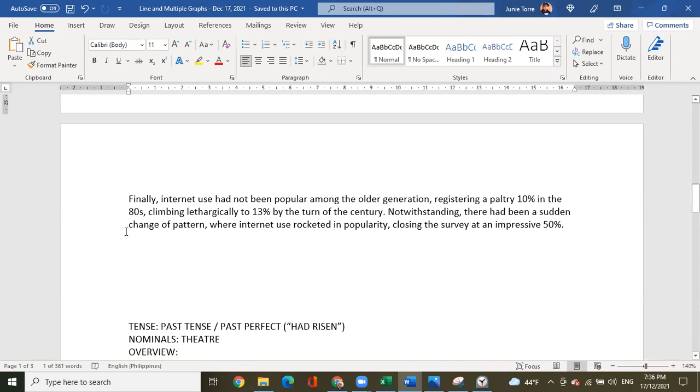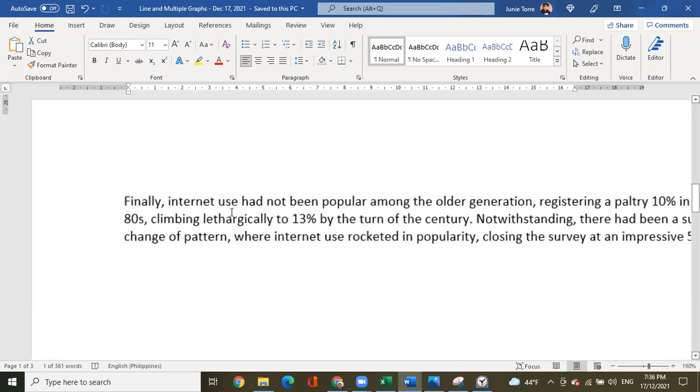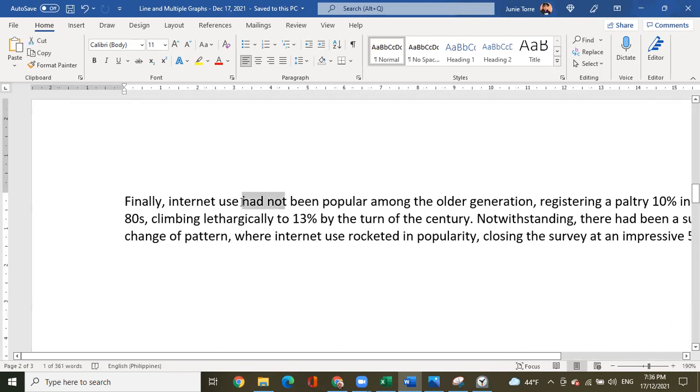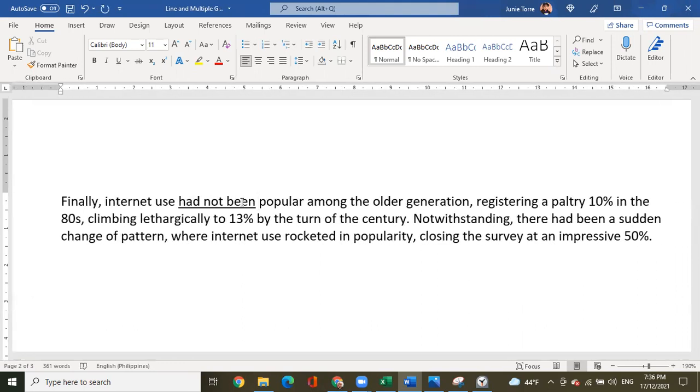Oh my God, we even forgot to include that last part. So that's the past perfect tense. There's the gerund again. Do you see that? Registering a paltry 10% in the 1980s. And there's another gerund, climbing lethargically. My God, I love those adverbs. So much. Paltry. So nice. Paltry is an adjective, to 13% by the turn of the century.